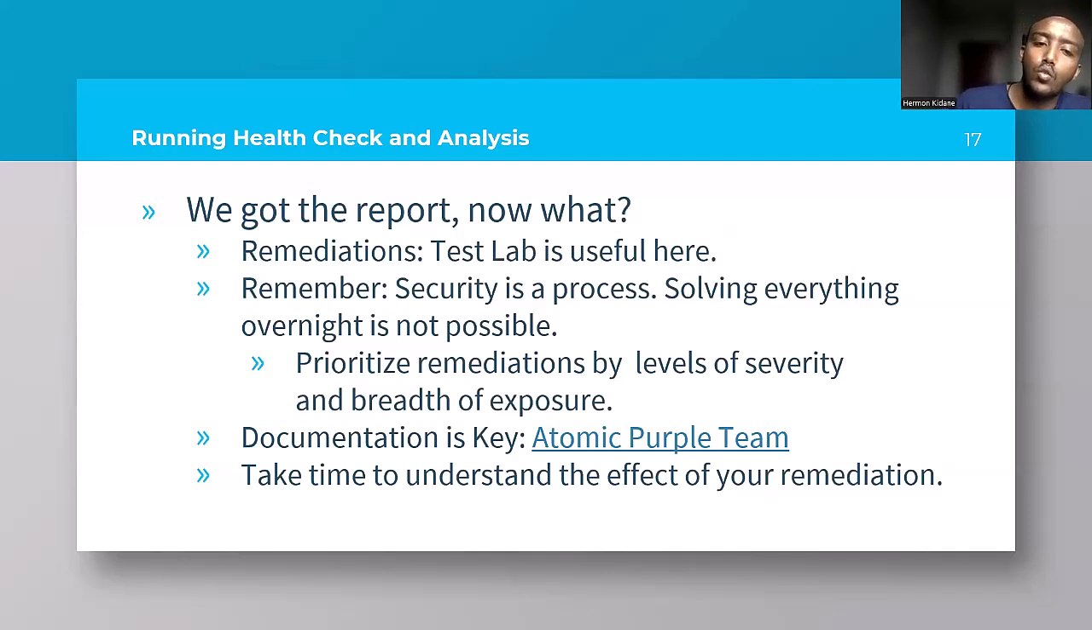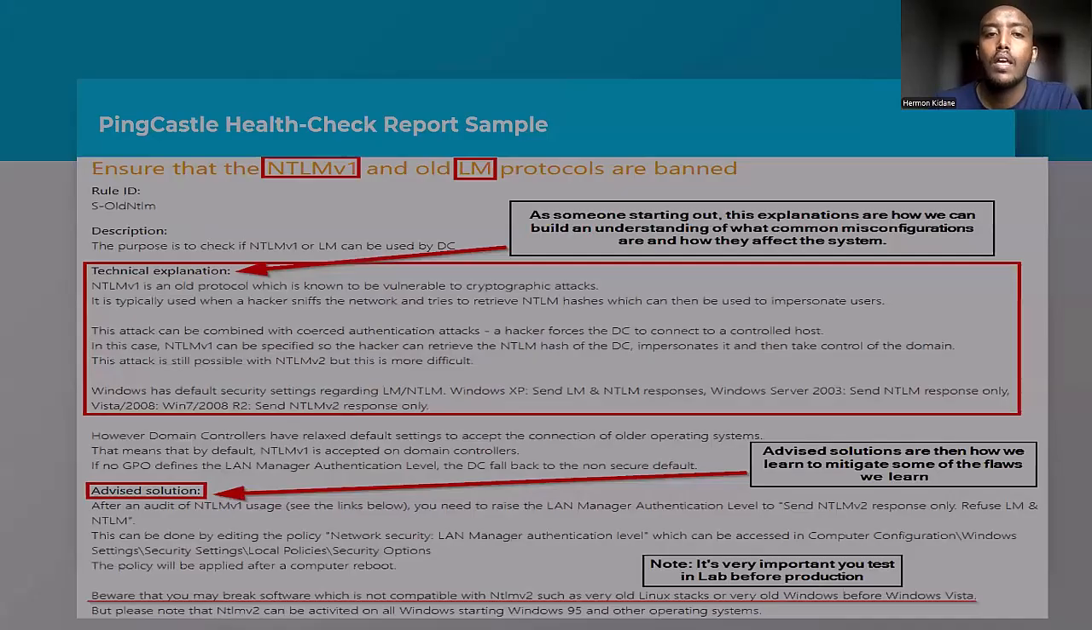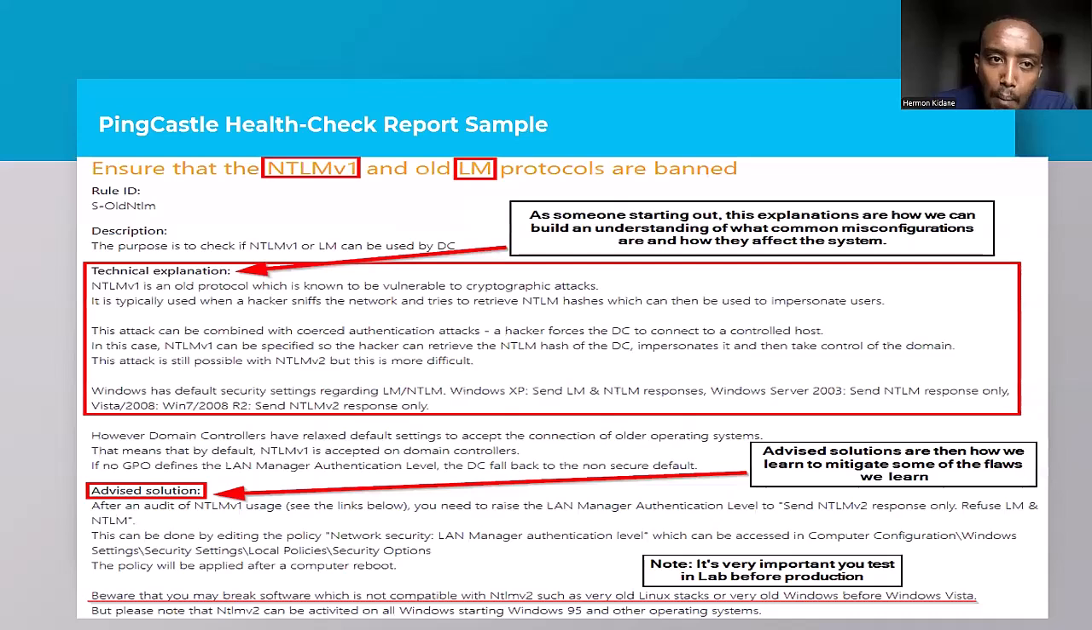The other thing to do is documentation. Documentation is really important, so I recommend that you document the remediation that you're going to implement in production. If you don't have a documentation system or template already in your environment, then I recommend this template.